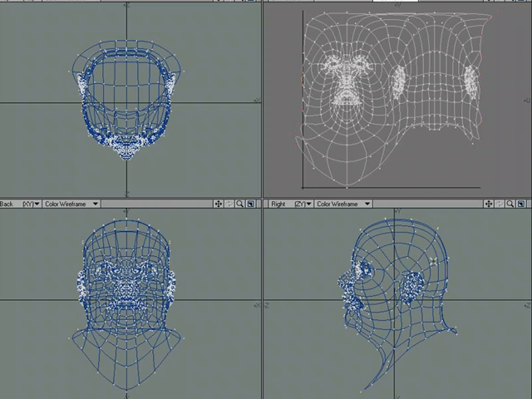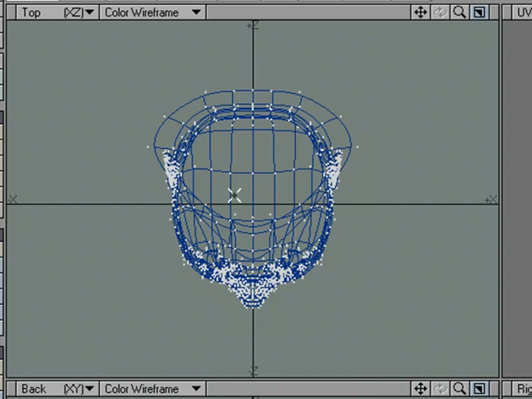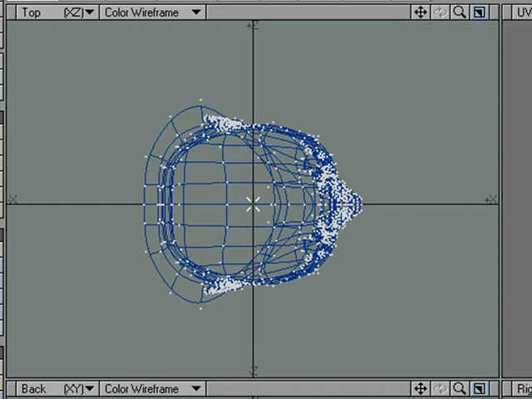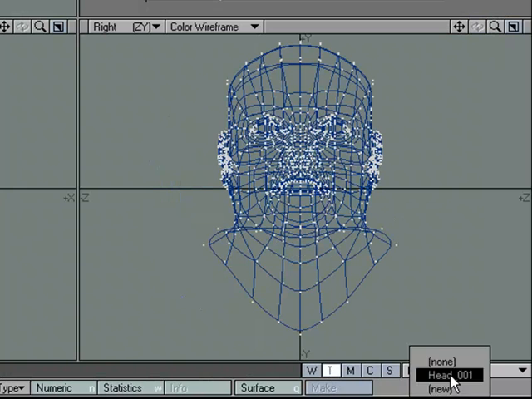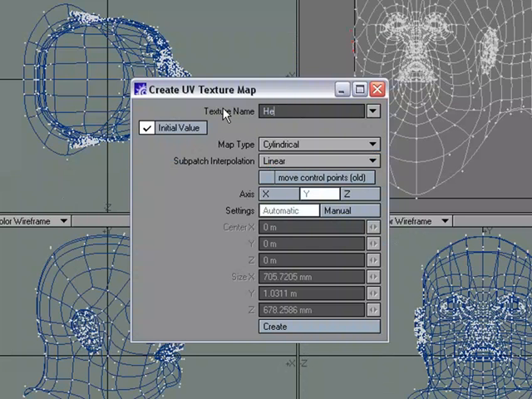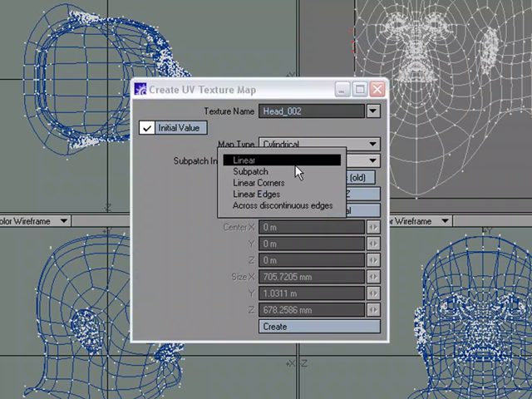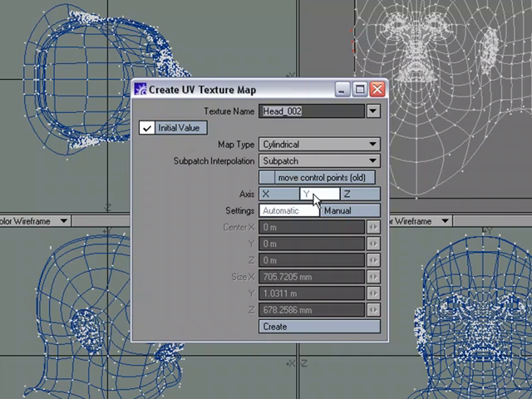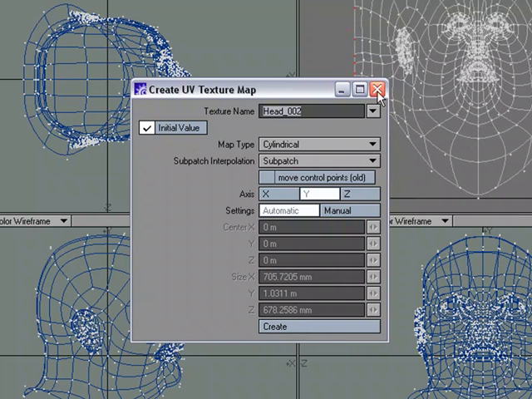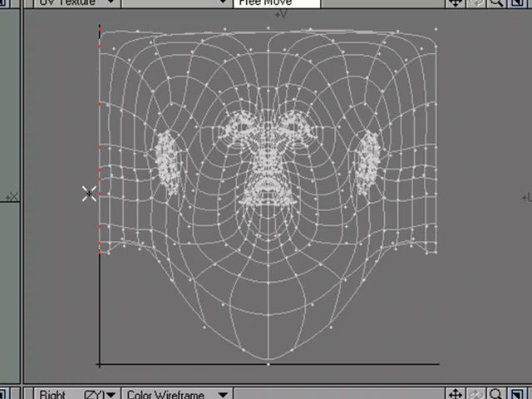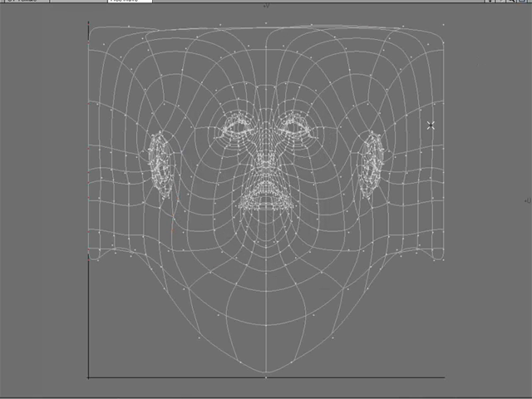So in order to get this to work with ease, I mean, I could set up a morph, I could do a couple things. I'm just going to come over in this top window, and I'm going to rotate the head around and center it. So now it's facing the positive X. I'm going to come over to T, new, and we're going to call this head 002. We'll do a cylindrical map with the subpatch interpolation, set the axis down the Y, and I'm going to click create. And now our seam is on the back of the head, which is much nicer to work with.